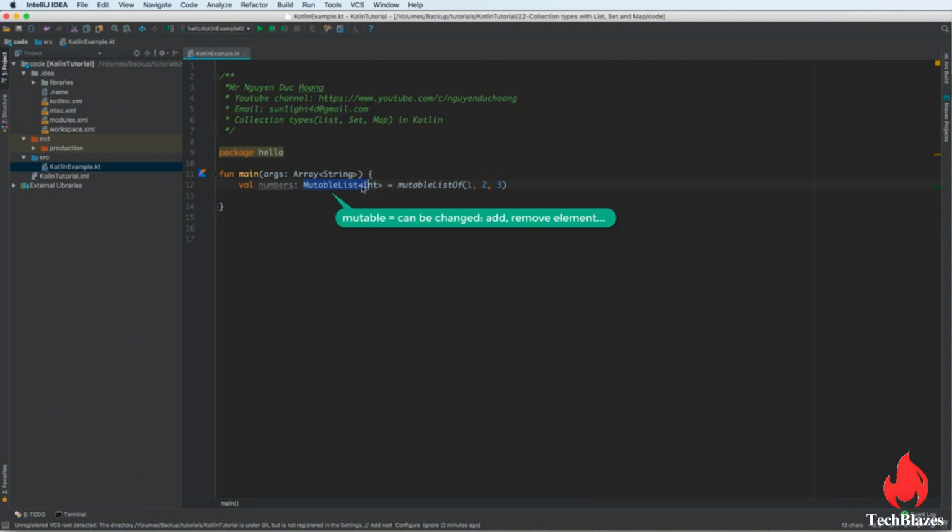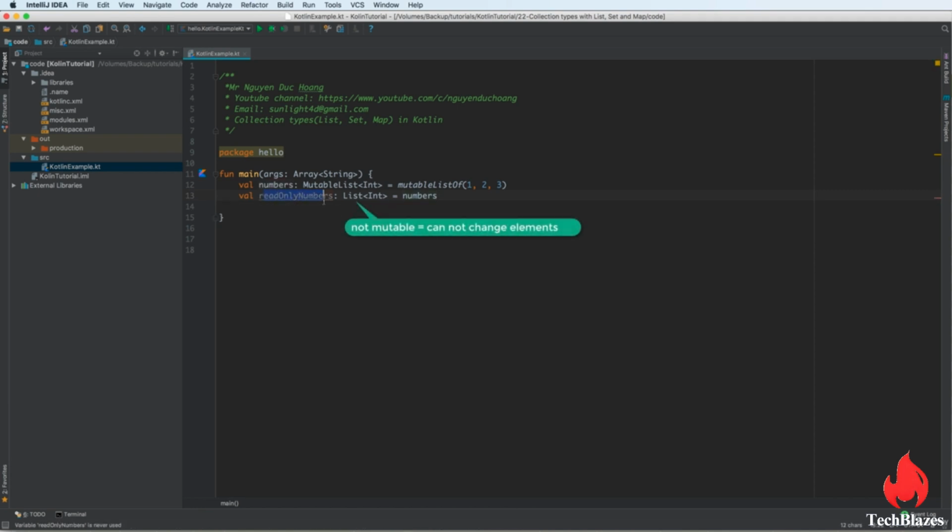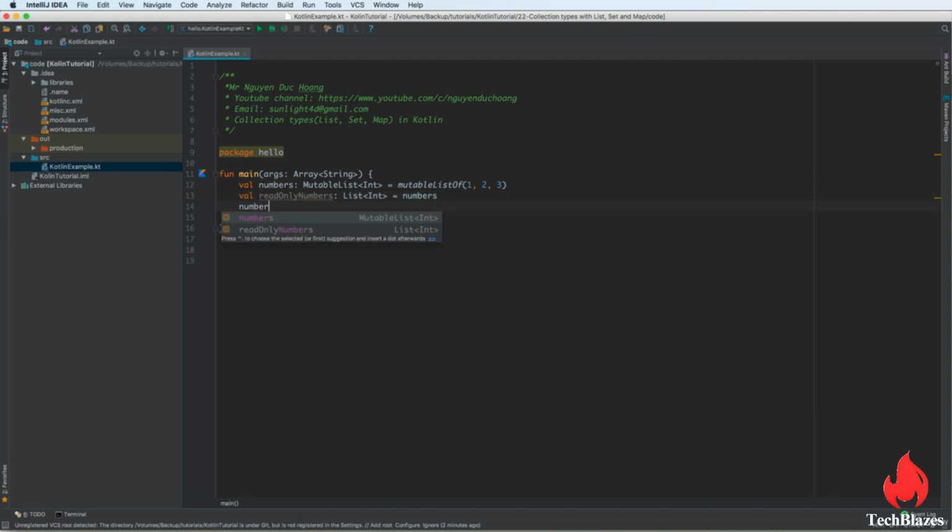Firstly, I have a mutable list. Mutable here means that you can change, add, and remove elements inside the mutable list, and the mutable list is created using the mutableListOf function to create a new list. And you have a read-only number, which is also a list. A list means that it is not mutable, so you cannot add more or remove inside this.